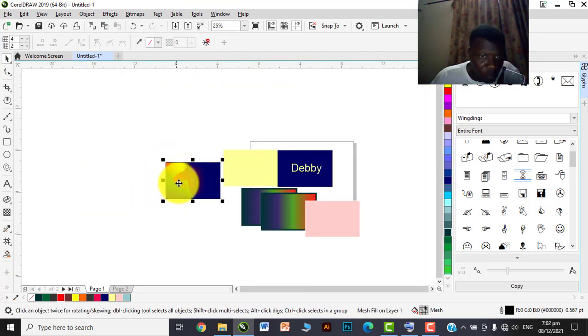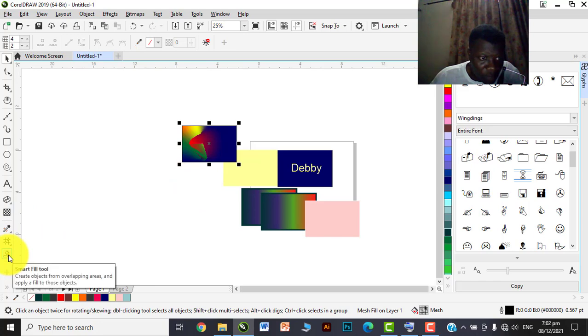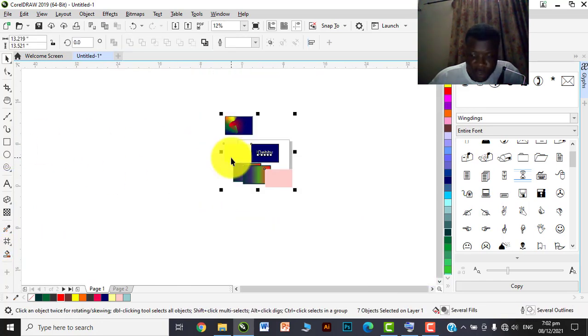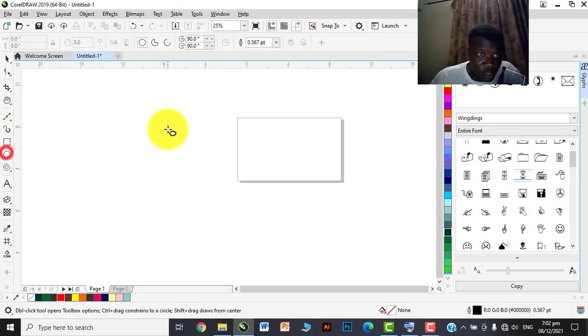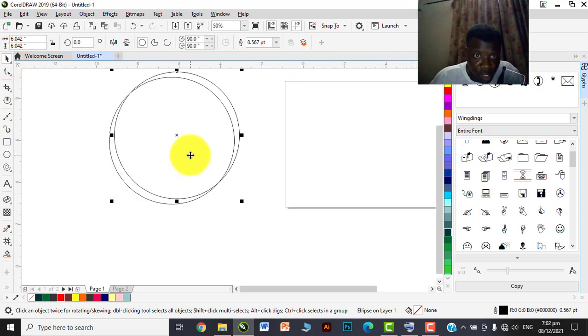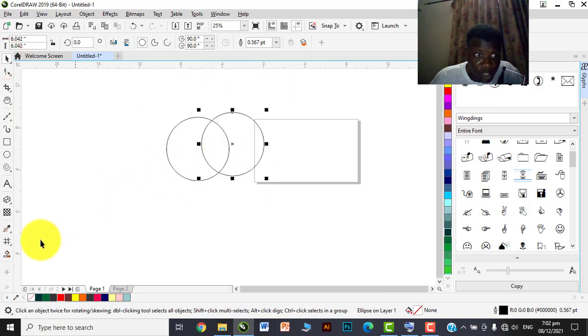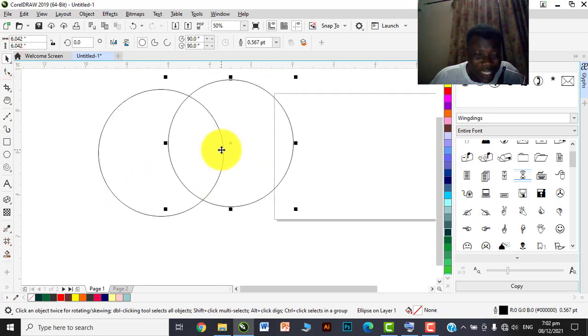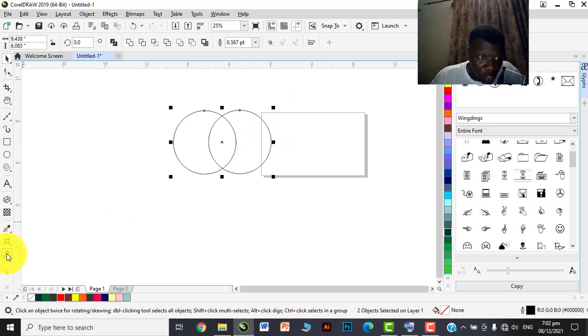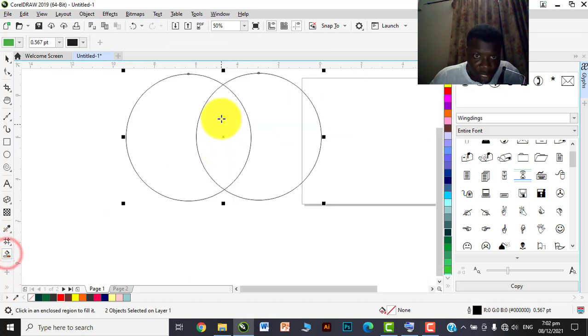All right, so that's it. Then we have the smart fill. Now this is what the smart fill does. For instance, let's clear everything here. We draw a circle like this. Now let's make a duplicate of this circle, and there's an intersection. What the smart fill does is that it colors an intersection, just picture this as a Venn diagram. Now select everything together like this, then come here, you see smart fill, then click this.